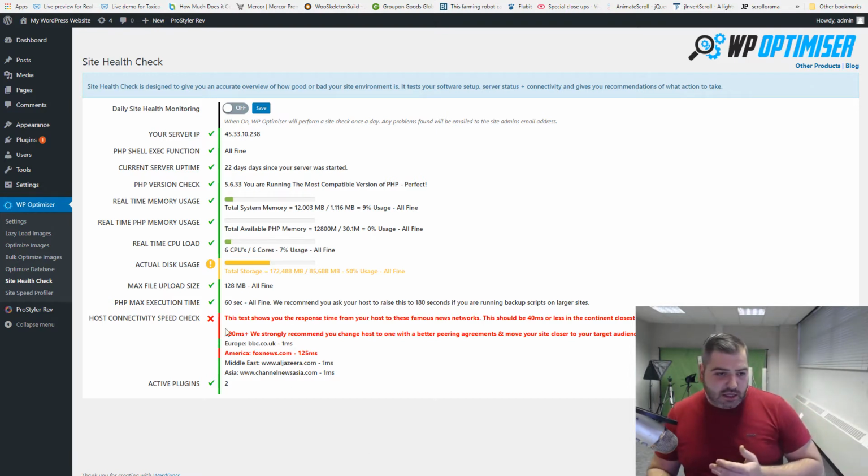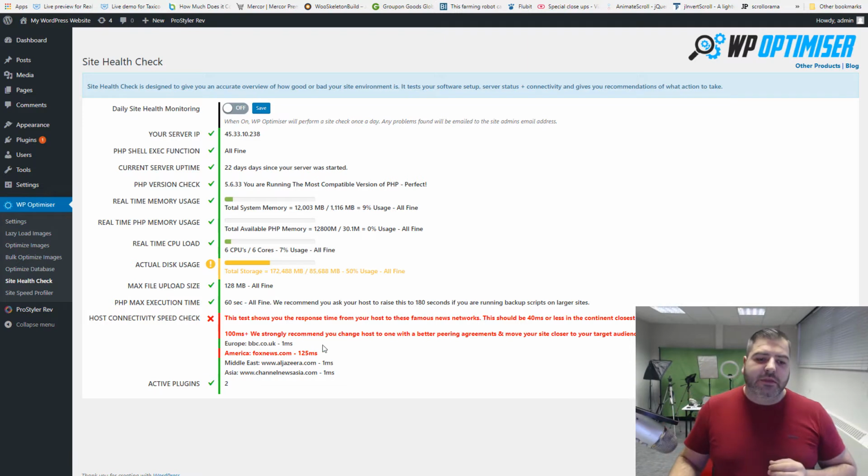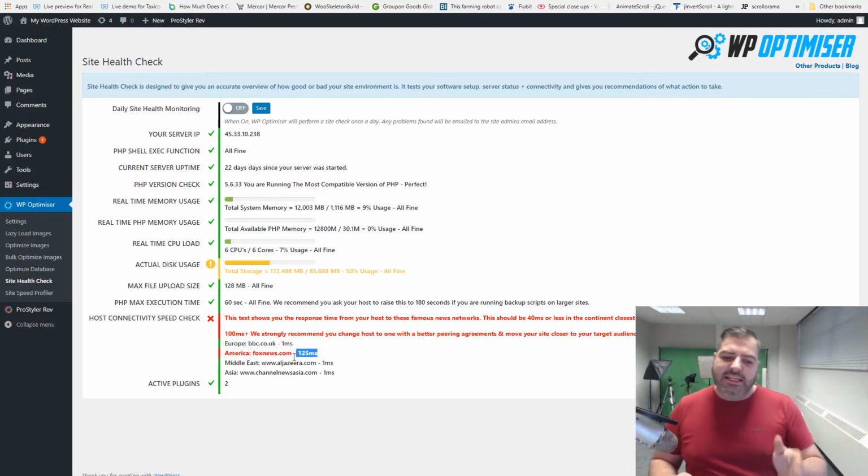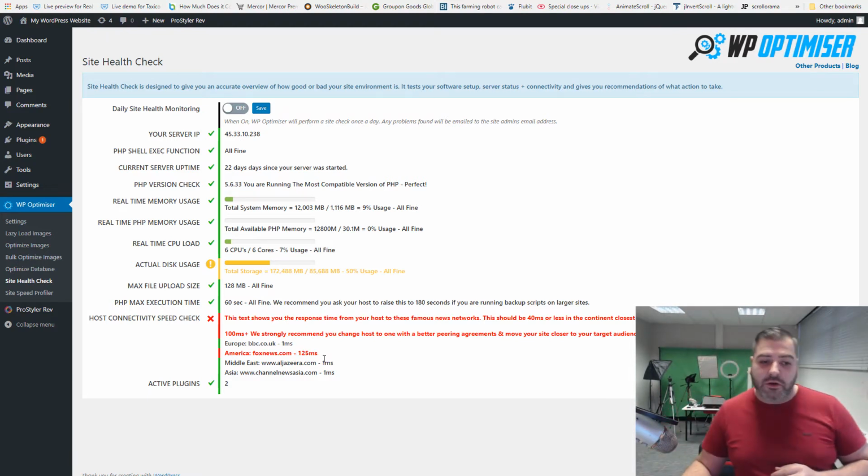So as you can see here, host connectivity speed check. This test shows the response time from your host to these famous news sites. Now I'm pinging it 1 second to Europe, 1 second to the Middle East, 1 second to Malaysia, and Fox News 125 milliseconds. So I think that there's something wrong with foxnews.com, if I'm honest there.